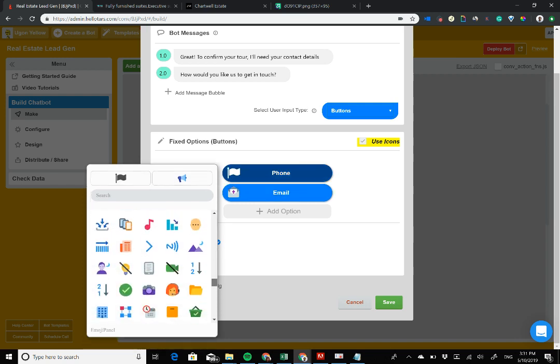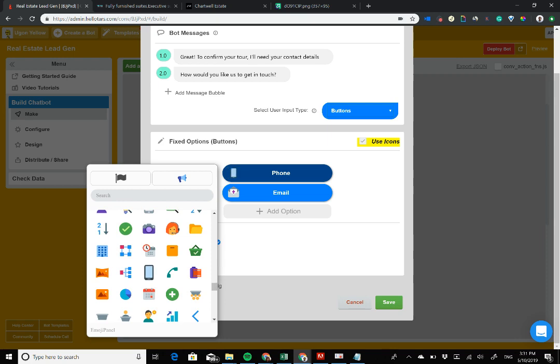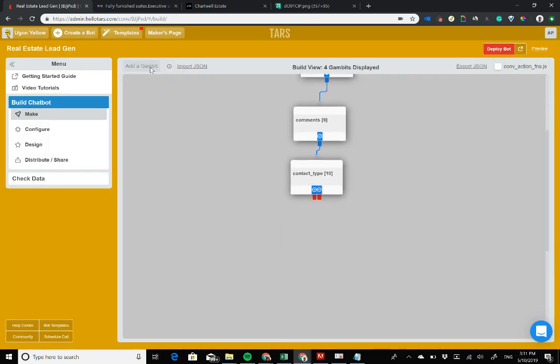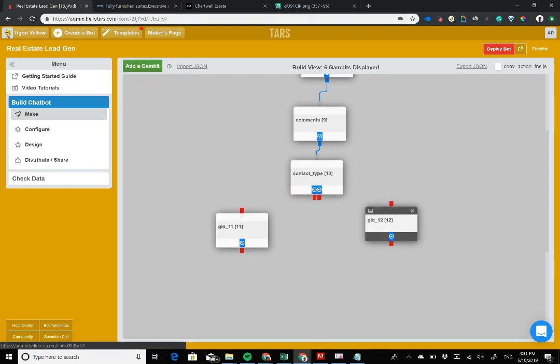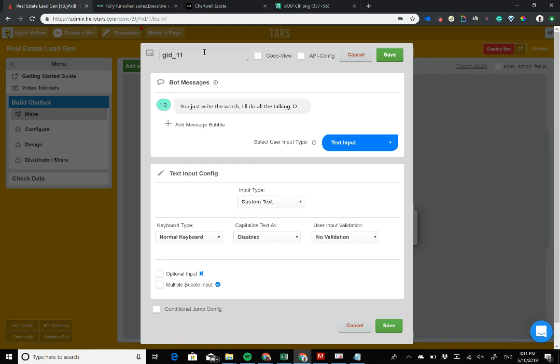I'm going to look for an icon relating to phones. We can put the smartphone over there and hit save. Now, if they respond with phone, we want to ask them for their phone number. And if they respond with email, we can ask them for their email. Let's connect these branches together. Call this one phone number, or phone.